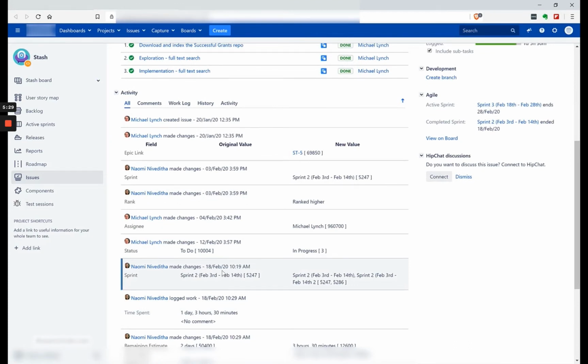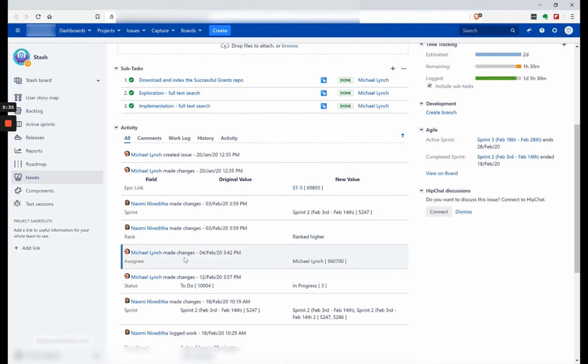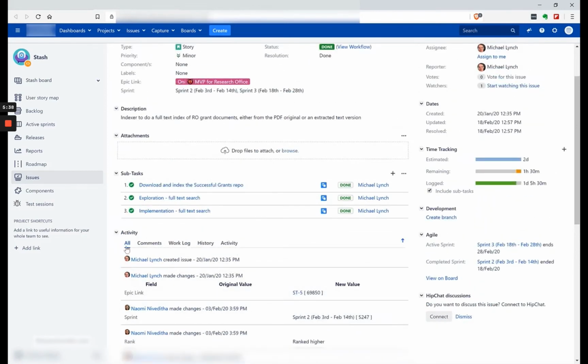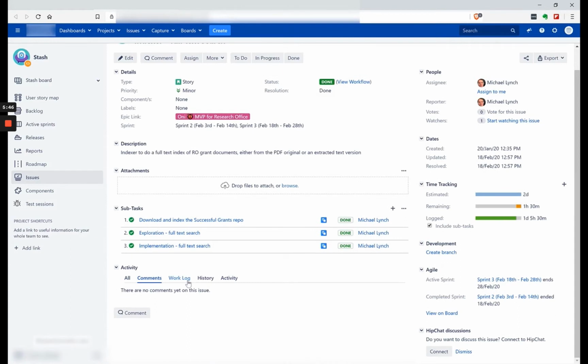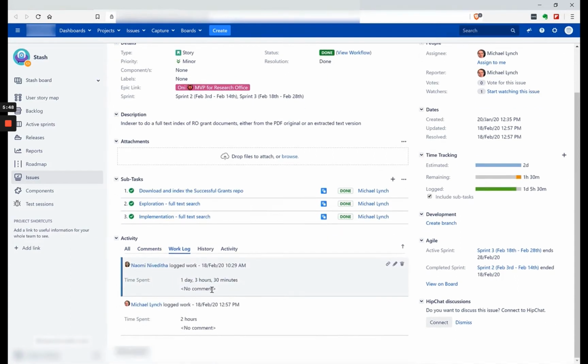And that's also something that I really like about Jira, which is pretty cool, which is it basically keeps a log of any changes you make to a user story. And the activity here, you can see all, or you can just specifically look at comments if there are any, work log, history, activity. And I'm just going to quickly, there were no comments in this user story, work log. So people here, Naomi works on, spent some time on this. She's another team member. And Mike, he spent 2 hours. So this is the work that they logged in this user story.